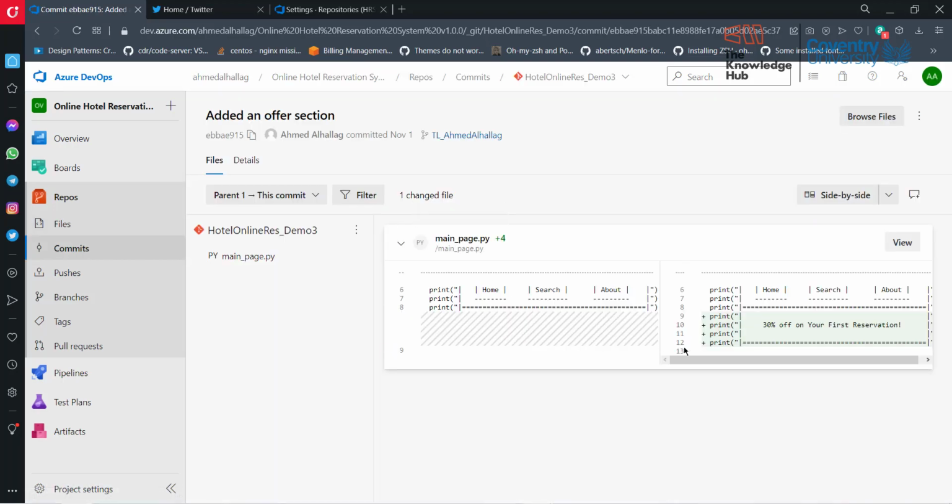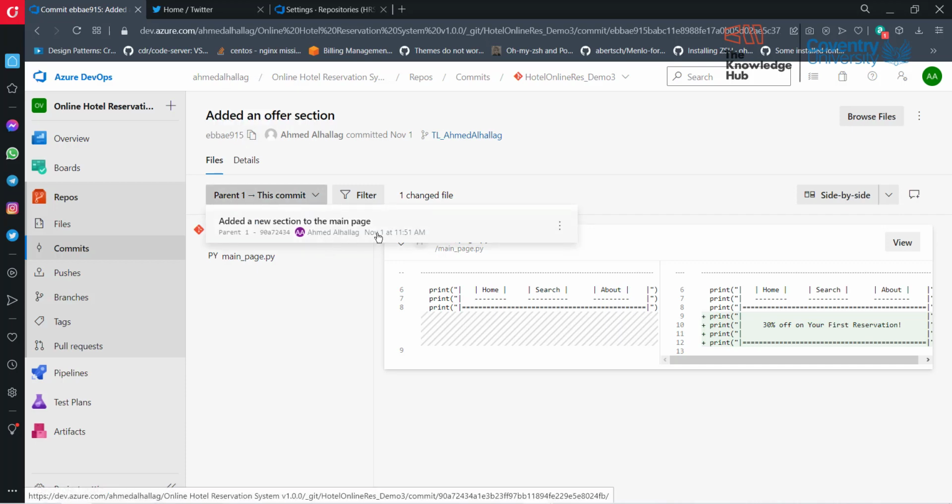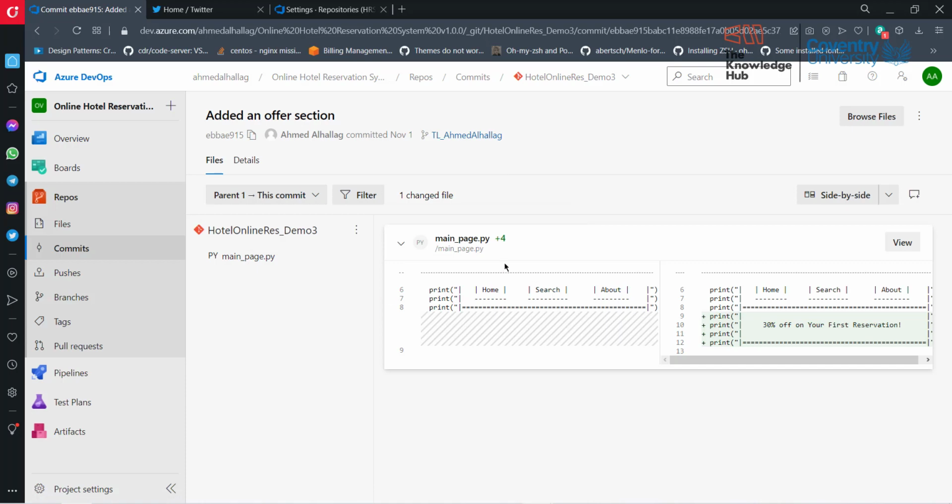I can see the following here. Let's say I'm going to compare this commit, which added an offer section, to this commit, for example. You're going to see that the commit on the left had only the banner at the start, at the minute.